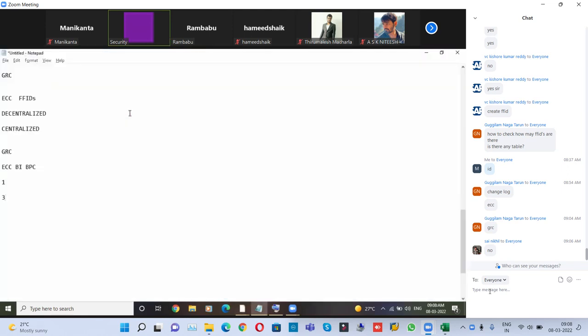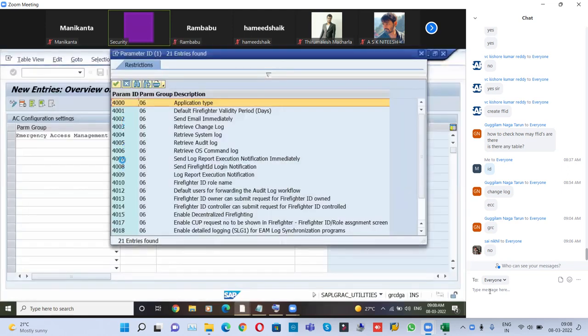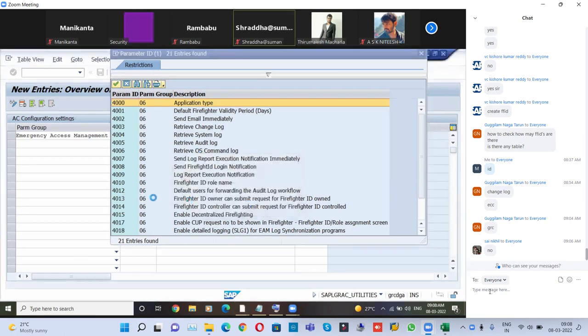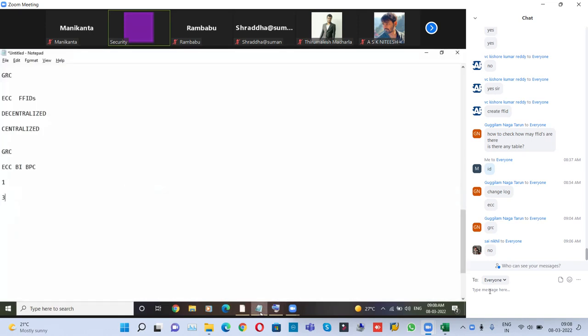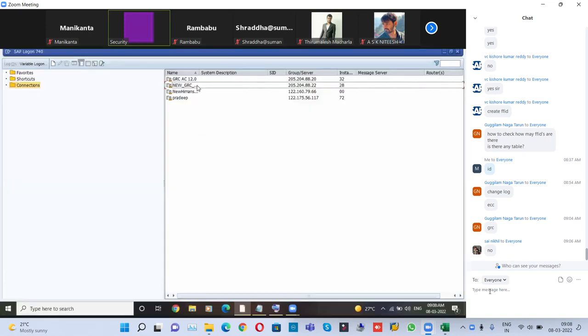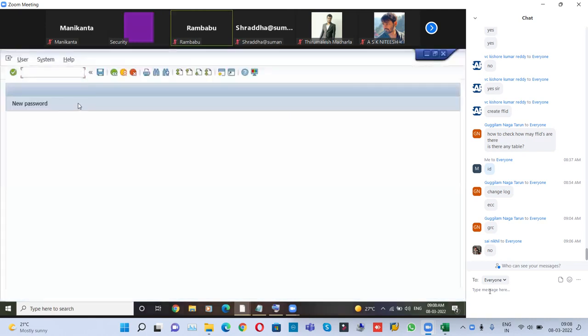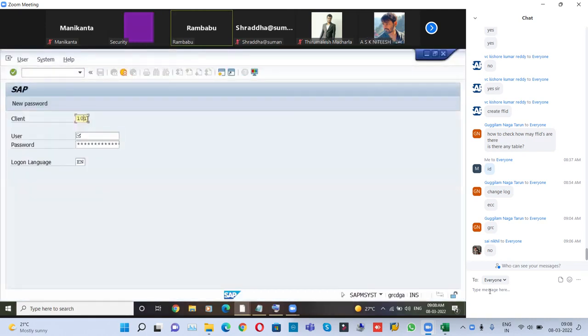Yes or no? And 4010, limit, sir. Firefighter ID role name. So what is the purpose of the 4010 role? What is the purpose of the 4010 parameter? It differentiates between the other roles and the firefighter IDs. So differentiate your firefighter IDs from other users.